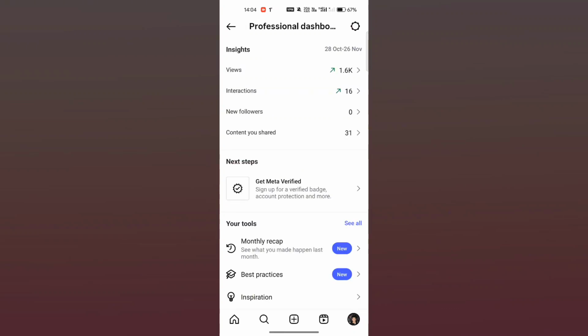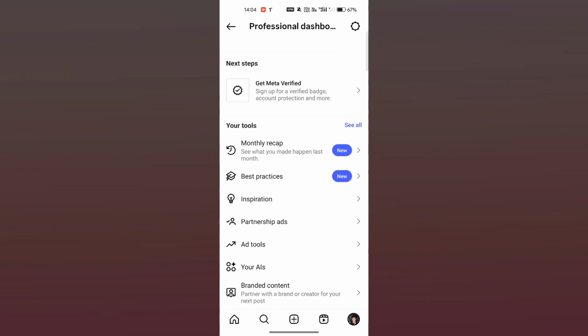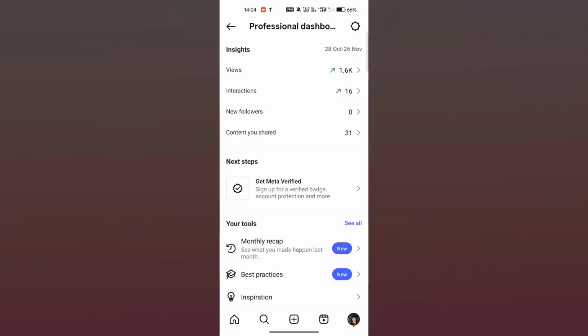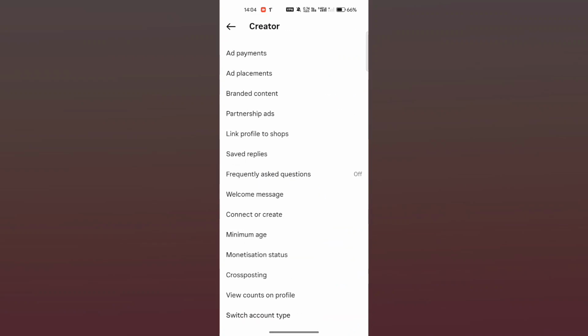Here you guys will simply scroll. Once we scroll here, you guys will see trending audio, partnership ads, monthly recap, or other things. But we will simply click on top right corner setting option. Once I click here, you guys will see ad payment, ad placement, partnership, saved replies, frequently asked questions, welcome message.